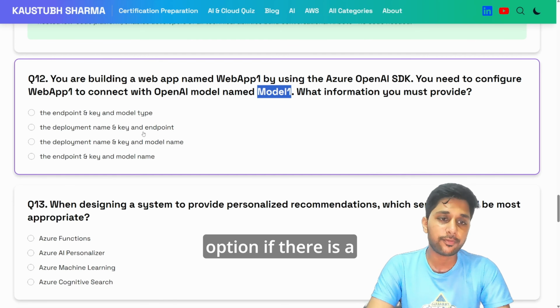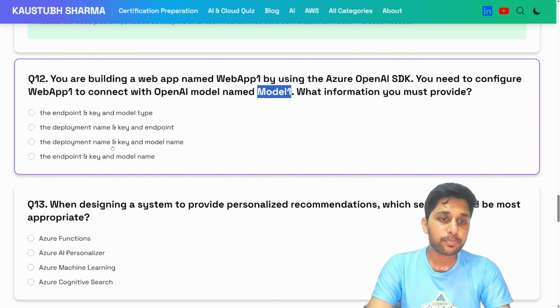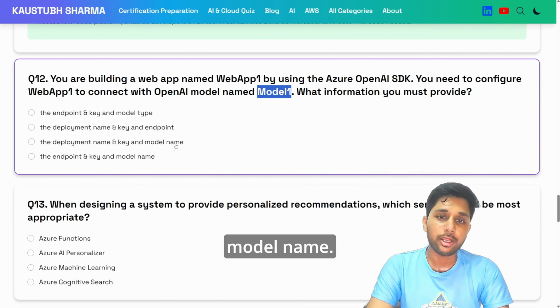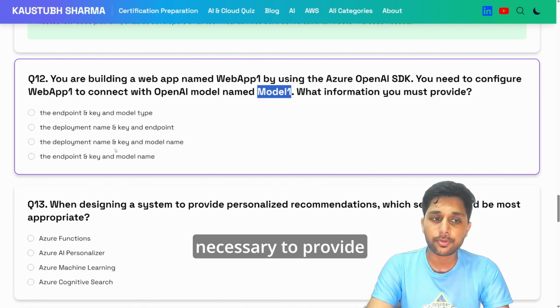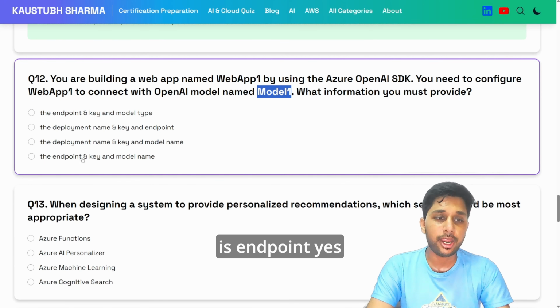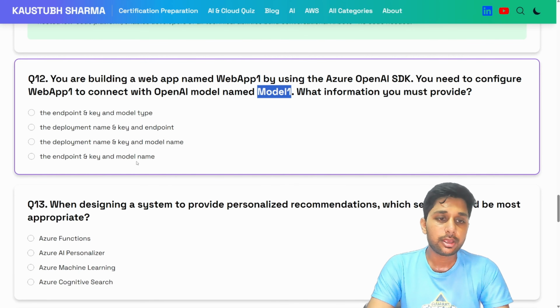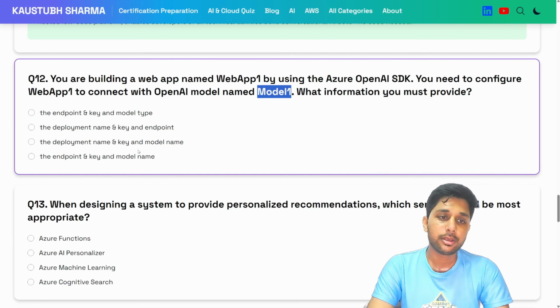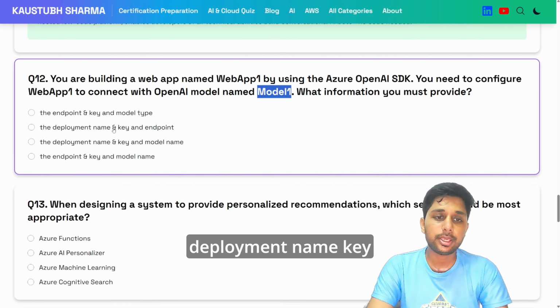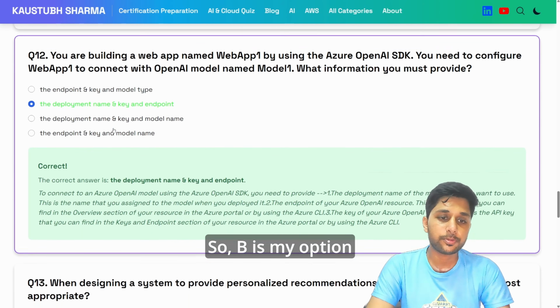Let's check the other options, in case there is a better option, maybe some other information we also need to provide. So deployment name, key, and model name. Model name is definitely not necessary to provide. And the last option is endpoint, key, and model name. That is also not required. Model name is not my need. I require deployment name, key, and endpoint. So B is my option.